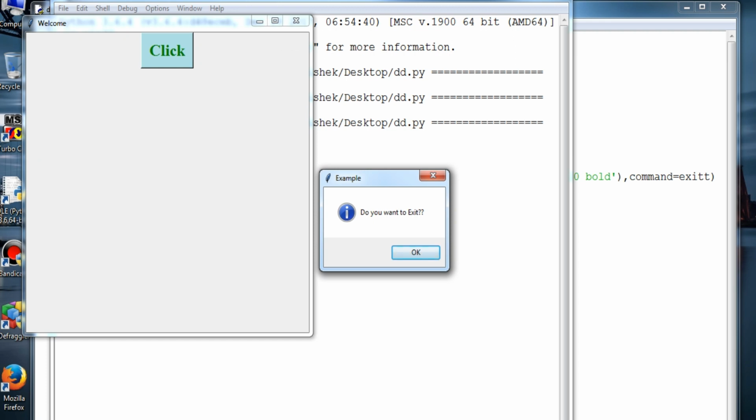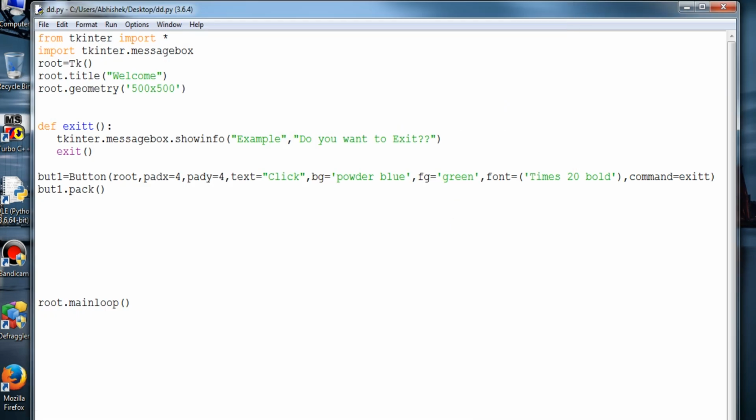So as you can see, "example", and this is the message box which I've created, and the question in it, do you want to exit? Everything is closed. This is how you can do various things with it, like you can create different things and provide different methods to a button as per your requirements. But this is just an example. I've shown you how to create a binding function.